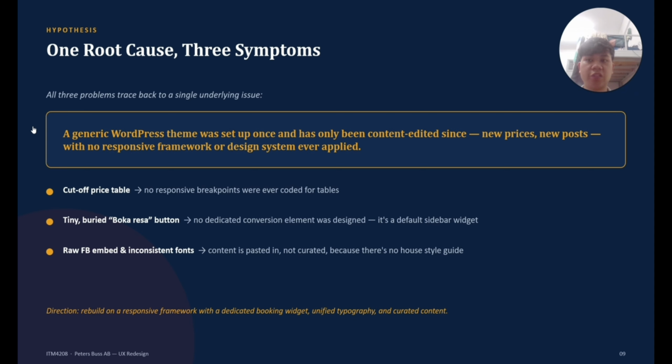In this slide, I will explain one root cause and three symptoms. Our hypothesis is that these problems have the same cause. The website was probably created using a basic WordPress theme and has only been updated with new prices and content. The overall layout and design have not been improved for quite a while.